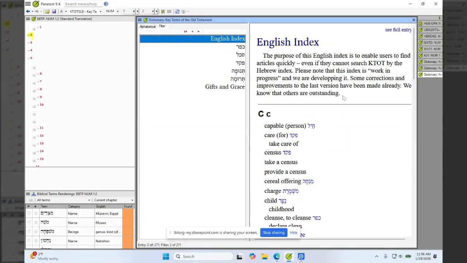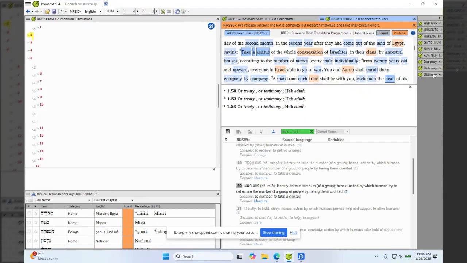So I hope you find this resource helpful and enjoy translating.